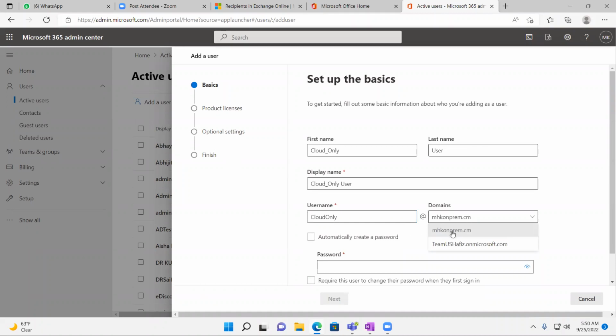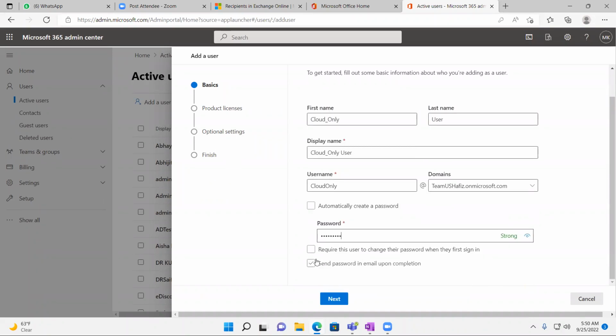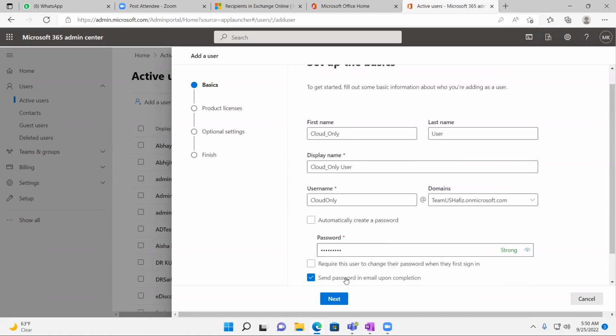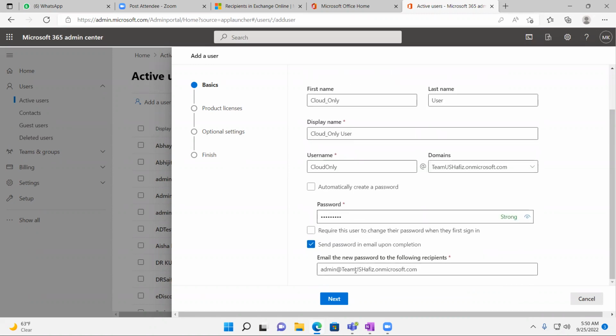Since I have an on-prem domain synced with cloud, that is the reason I see my on-prem domain over here. Otherwise, if it's a pure cloud environment, you will just see onmicrosoft.com. So for simplicity, I'm just putting onmicrosoft.com. Then I can have the password entered. If I select this one, next time when the user logs in, he will have to change the password. And I can select this one to send the password information to the admin or to the user, whoever I specify here, that email will go.